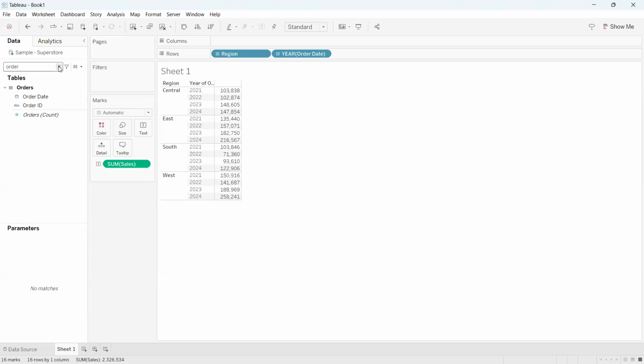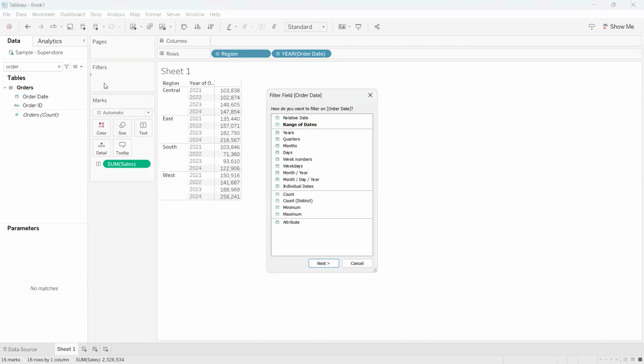Okay. So like this, you have to write. Simply drag the order date into the filter shelf. First, you have to go to... Okay. So drag the order date into the filter shelf.